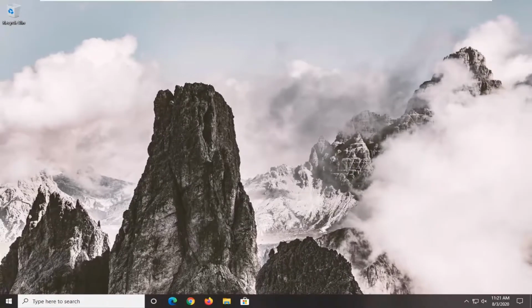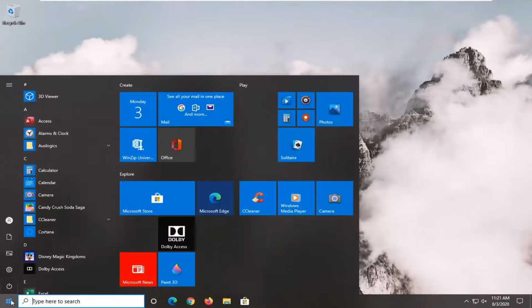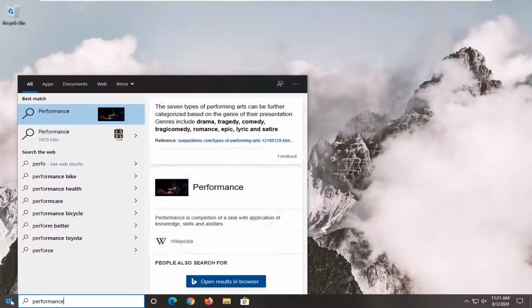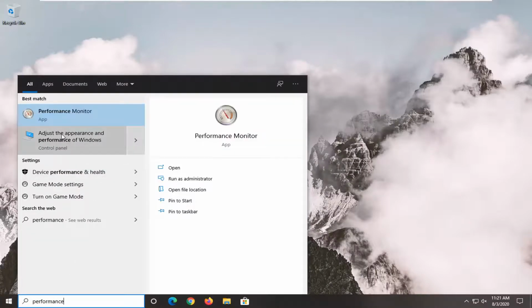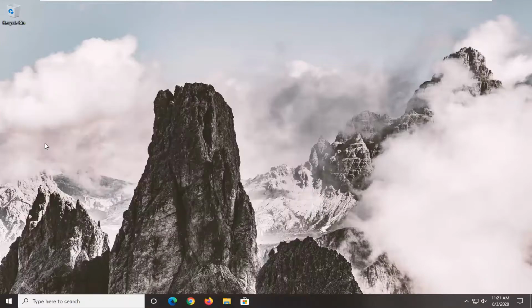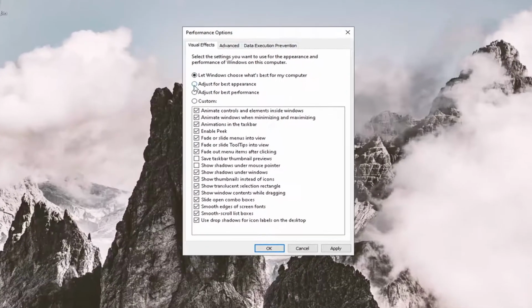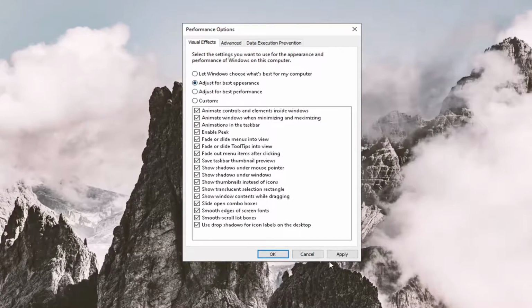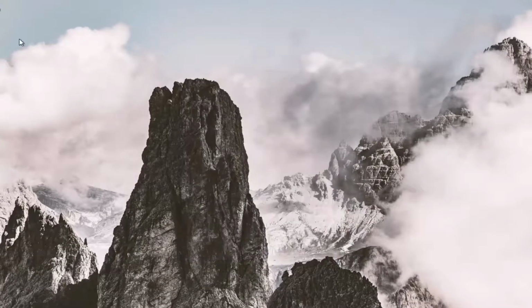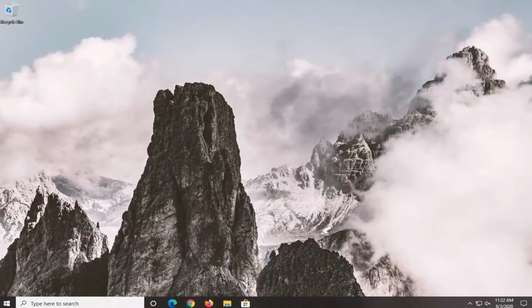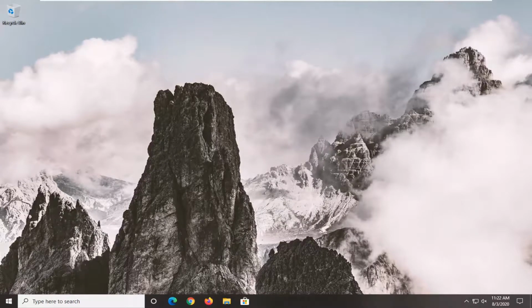Another thing you can try if you're still having a problem would be to open up the Start menu and type in Performance. The best match, or one of the best matches, should say adjust the appearance and performance of Windows. We're going to go ahead and open that up. So select adjust for best appearance, then apply and OK. Once that's done, just restart your computer and see if that has resolved the problem.